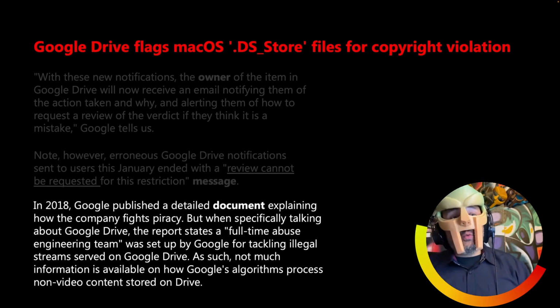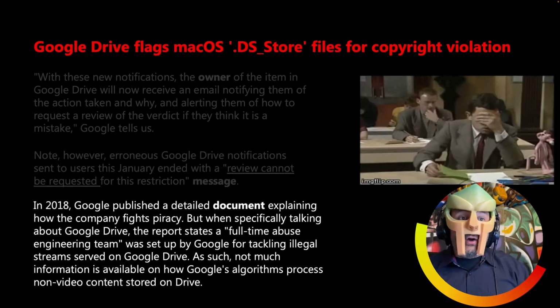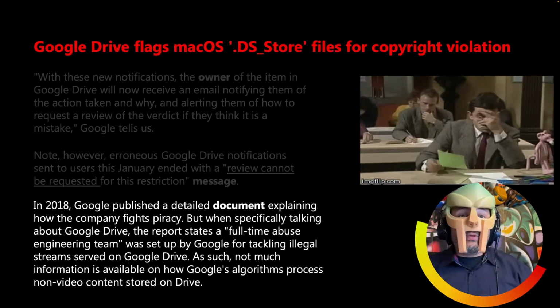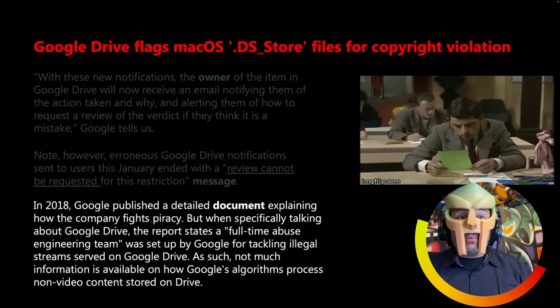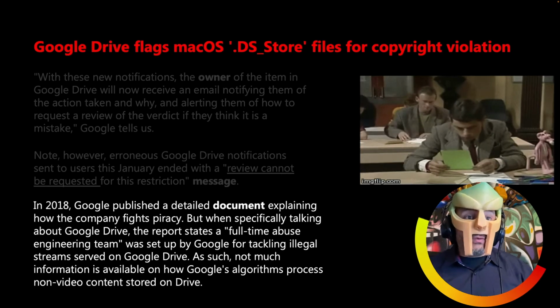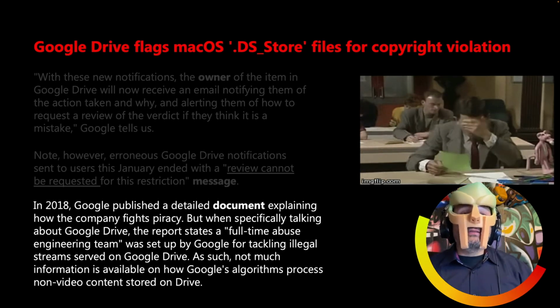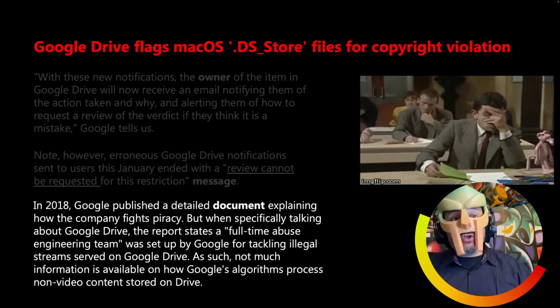In 2018, Google published a detailed document explaining how the company fights piracy, but when specifically talking about Google Drive, the report states a full-time abuse engineering team was set up by Google for tackling illegal streams served on Google Drive.